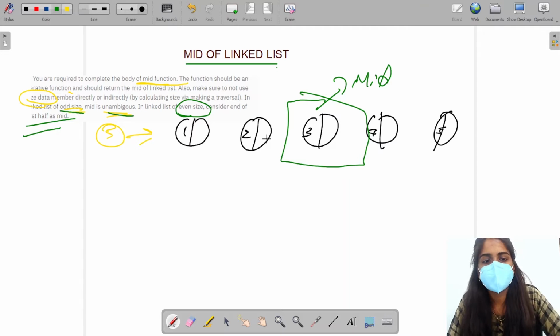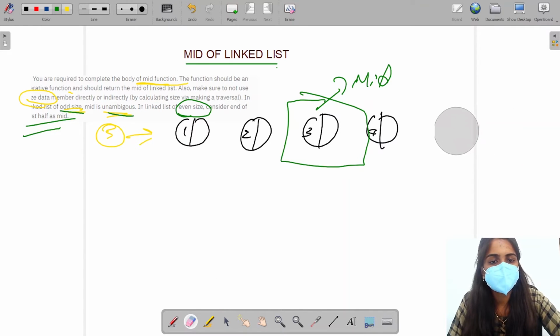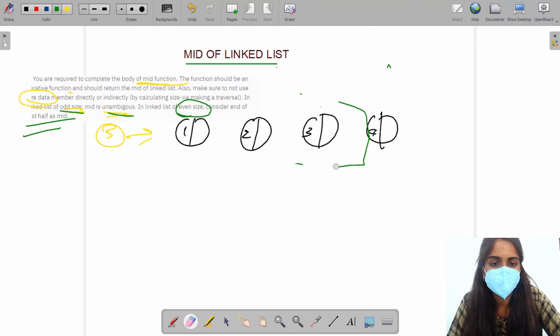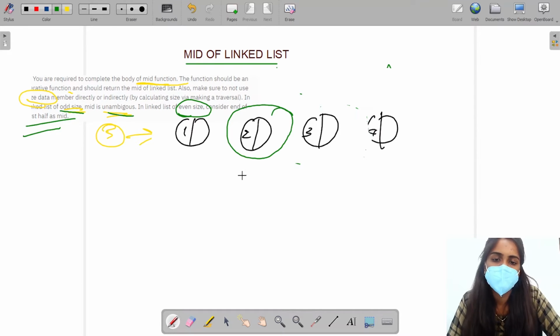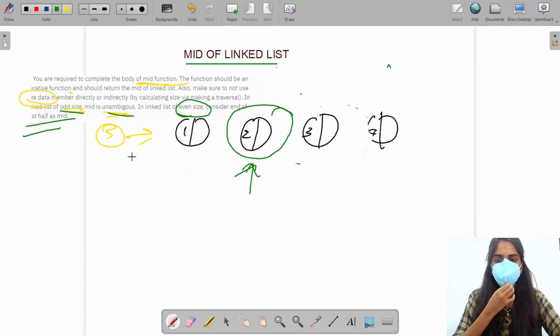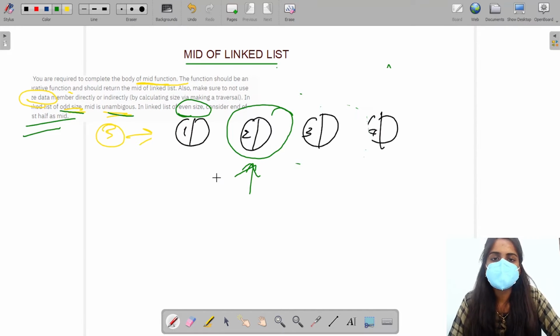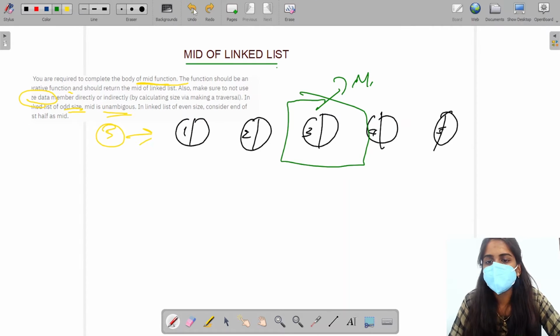It means if I have only the elements 1, 2, 3 and 4, then we will get confused about which is our midpoint, 3 or 2. In this case our midpoint will be 2, that is the end of the first half. It is said by the question. We are going to solve this question.